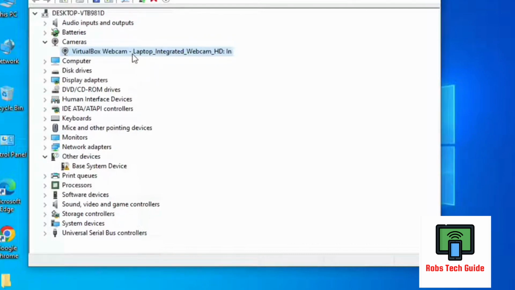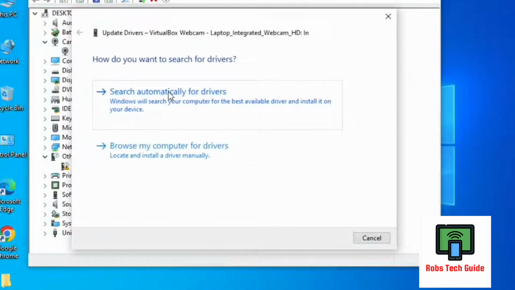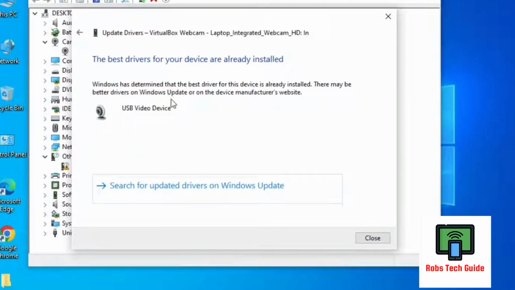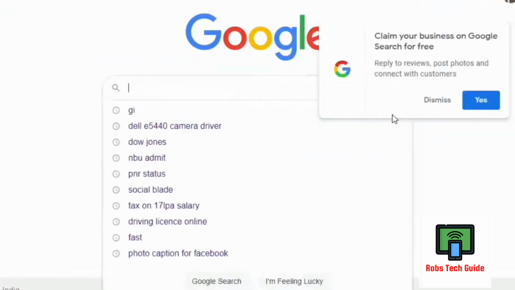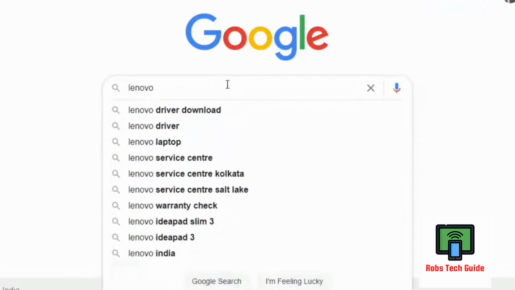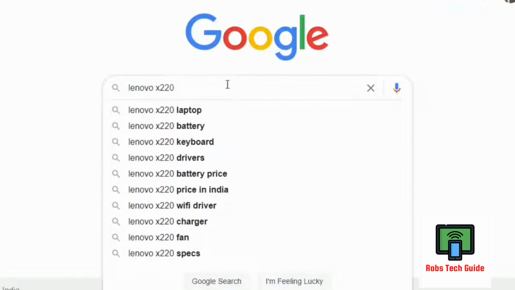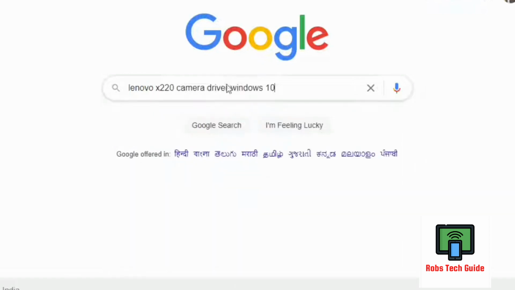If it is still not working, then just right click on it and click on update driver and click on search automatically for drivers. Now if it says best drivers for your device are already installed, you'll have to manually go to the manufacturer website and download the drivers. Just go to Google and type in your brand name, let's say Lenovo, then the model of the laptop that you are using. So I'm using X220, so I'll put in that and then I'll type in camera driver for Windows 10.